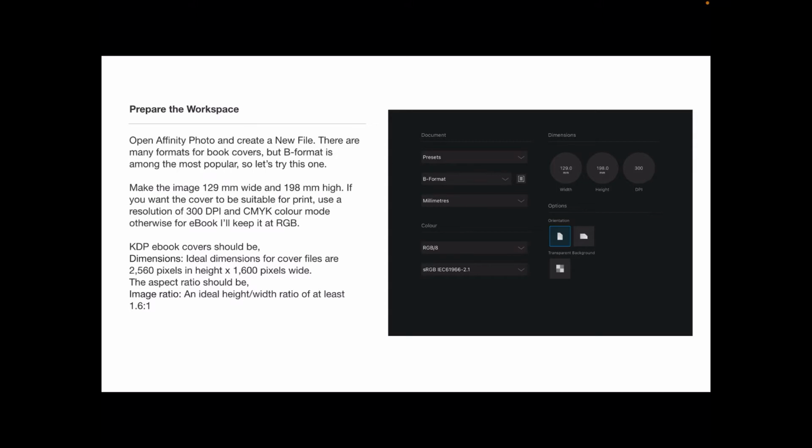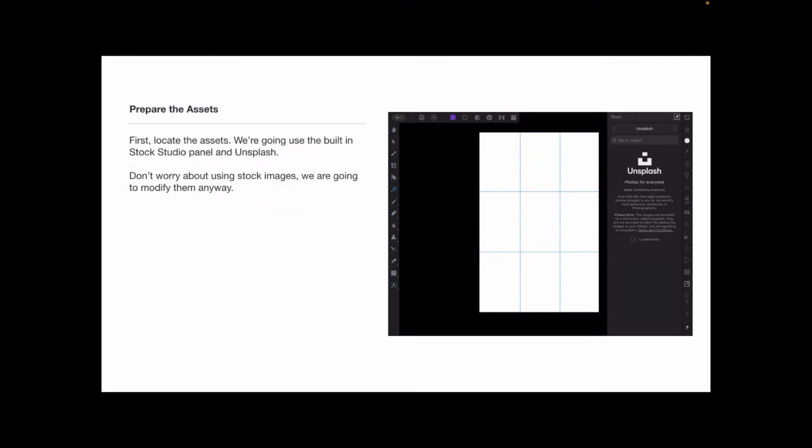If you're going with KDP and an ebook cover, which is really easy to size because you're not worried about spines and back covers, then the KDP dimensions will suit nearly any ebook that you come across. So it's a good place to start. So let's prepare the assets.